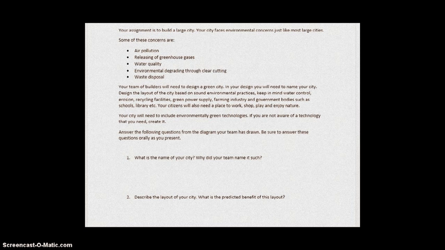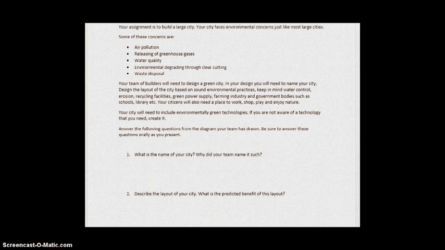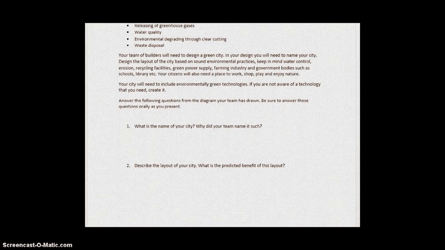Answer the following questions from the diagram your team has drawn. So you will actually draw out a city, and then you will need to go back and answer these questions about your city. What is the name of your city? So you're going to need to name your city. Why did you name your city as you did? Okay, describe the layout of your city. Is it square? Is it rectangular? Did you put all the government offices in the center? Did you put trees in the city? Why or why not? What predicted benefit does it have of your layout?